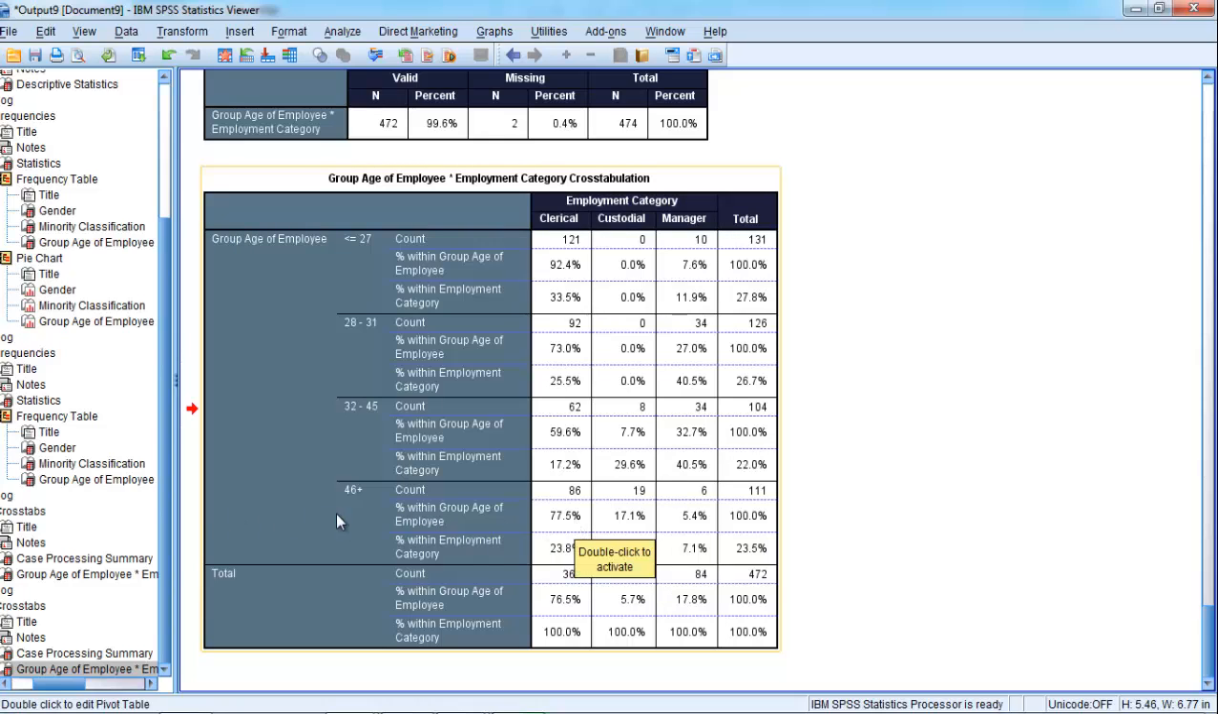And we can see, for example, straight away that 77% of those within the 46 plus age group are clerical workers. And in fact, 70% of those within the custodial employment category, as evidenced by percentage within employment category, happen to be 46 years plus. And in terms of management, well, management seem to be clustering. 40% of managers are either 28 to 31 and 40% are 32 to 45. So there's some very strong differences there between the age groups and what employment category they belong to within this organization.